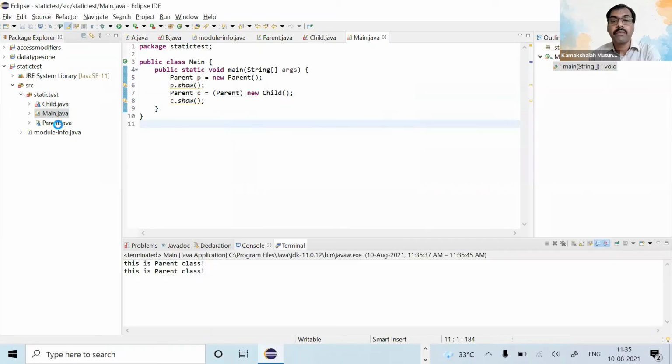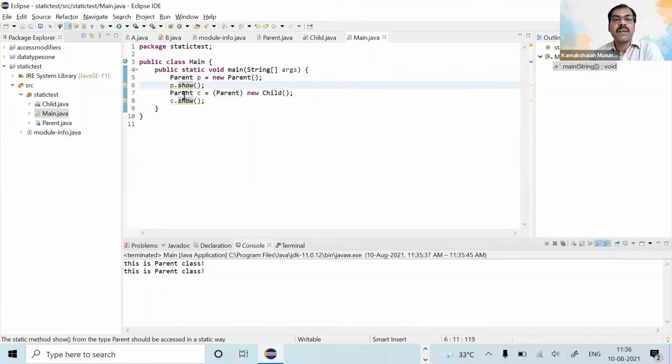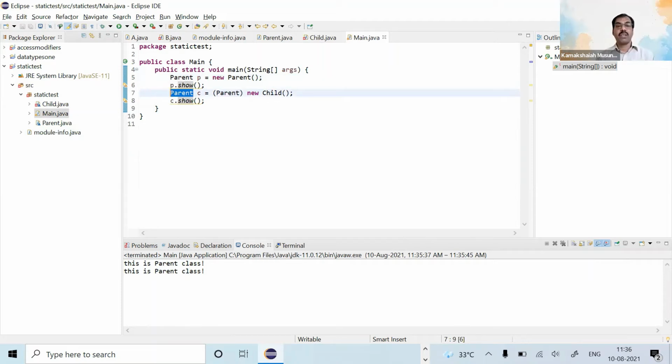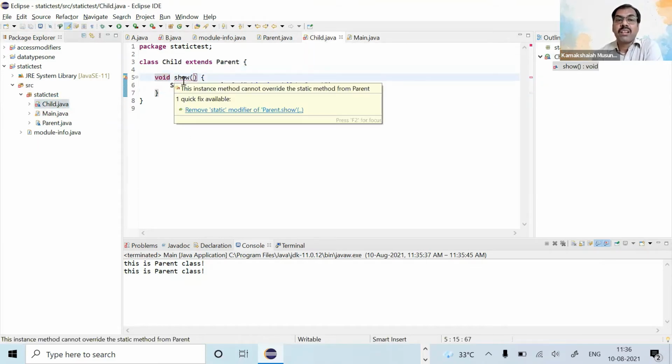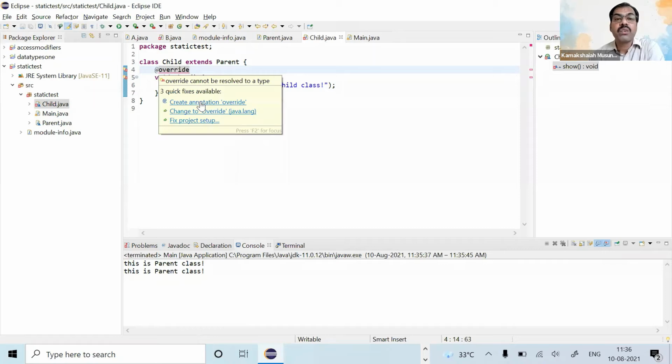Even then, Eclipse is going on. That is actually the beauty of Eclipse. Suppose let me change child, and let me remove the typecast. If the child still has the problem, it shows me options like override. Create annotation override, change the override. Okay. Fix project.